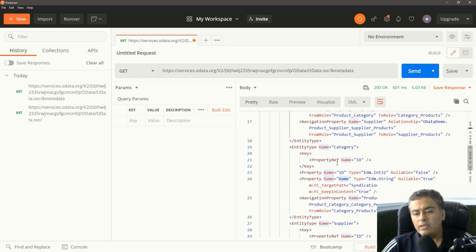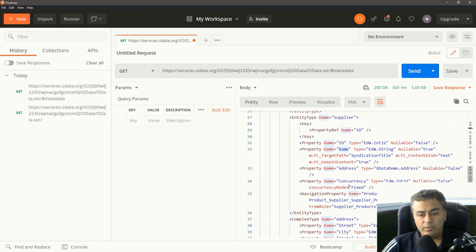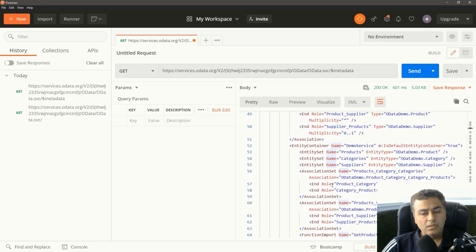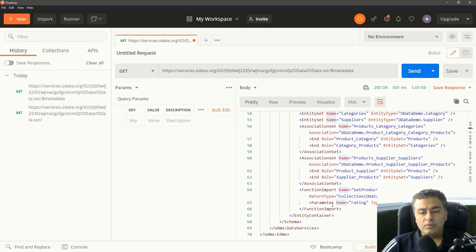That was only read only. That means you can only select data. But this is read write, so you can do both, right? And it has also its relationships, associations, and we even have one function import also.